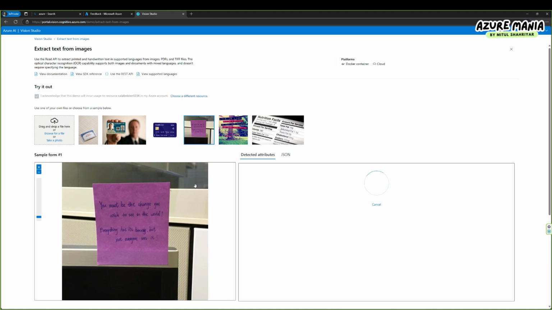Okay, so it will detect or extract the text from the images. Let's see if it detects. Just before that, let's check if it can detect. Here we can see it says: you. Good.